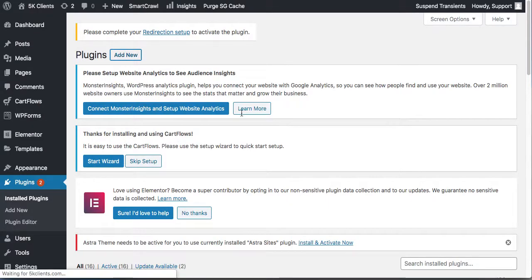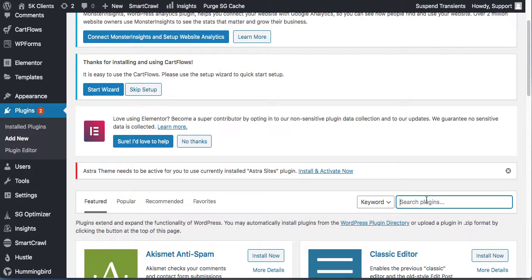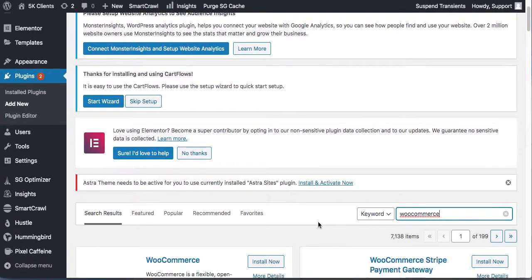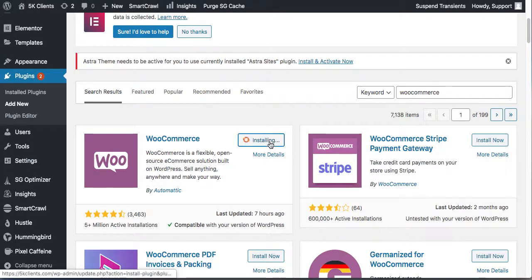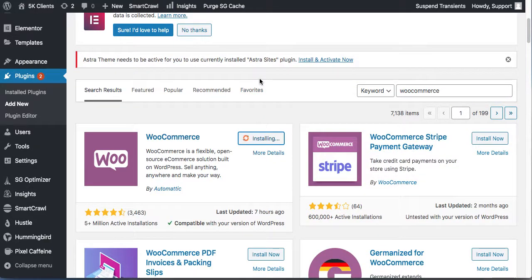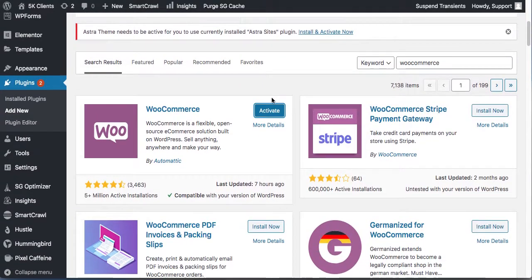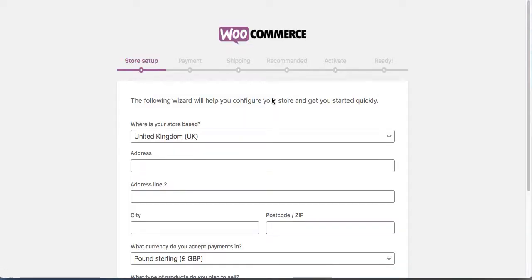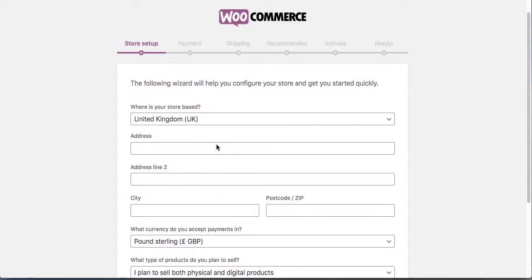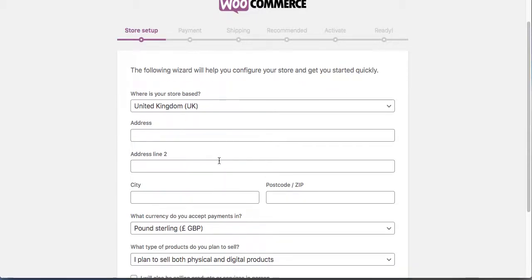Go back to add new, say WooCommerce. Yeah, install now. Activate. And we're going to install two other plugins in case. Okay, so it starts the WooCommerce setup immediately, which is a good thing.